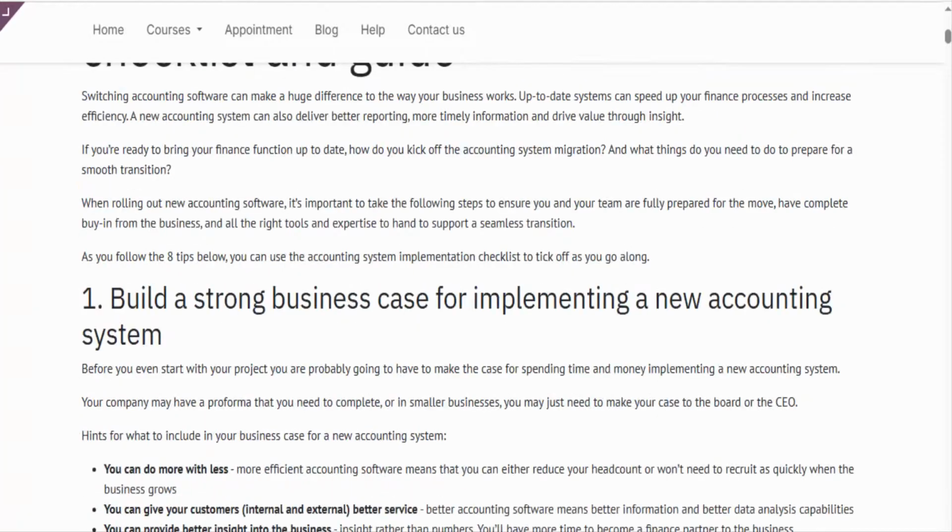Switching accounting software can make a huge difference to the way your business works. Up-to-date systems can speed up your finance processes and increase efficiency. A new accounting system can also deliver better reporting, more timely information, and drive value through insight.